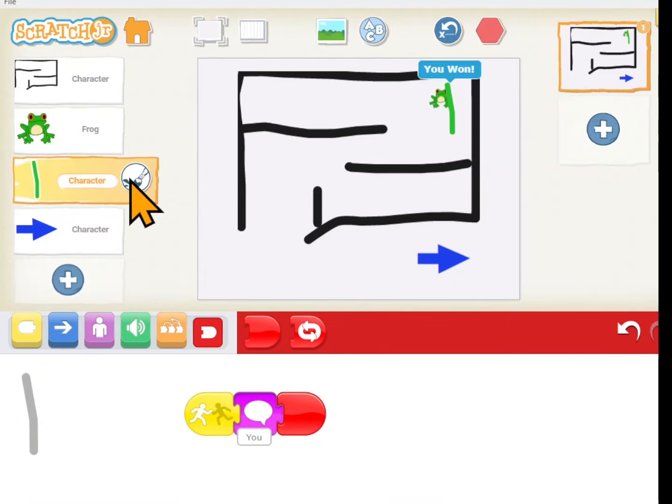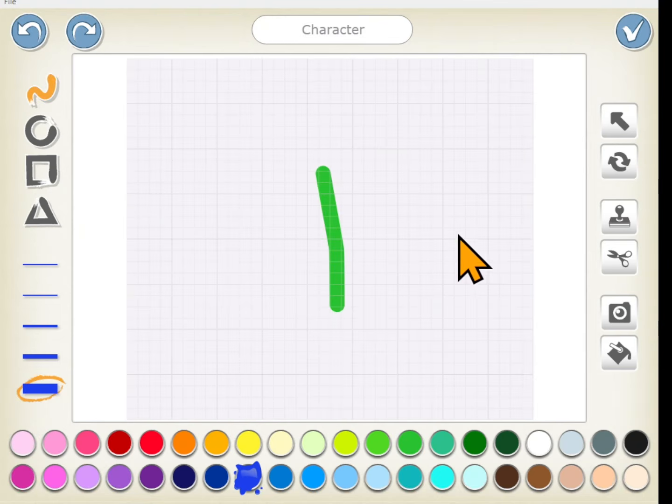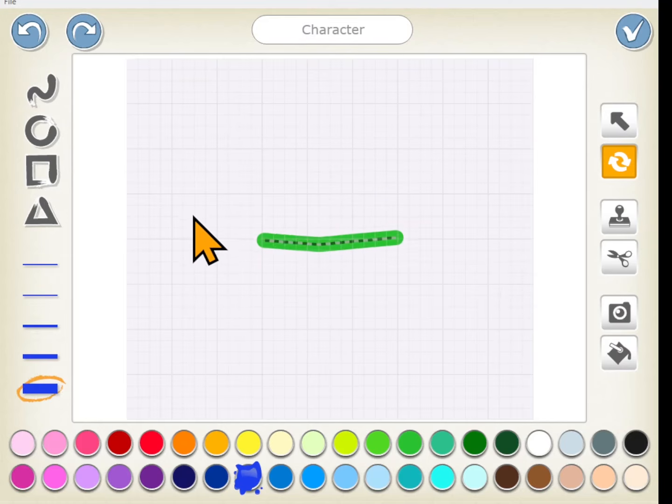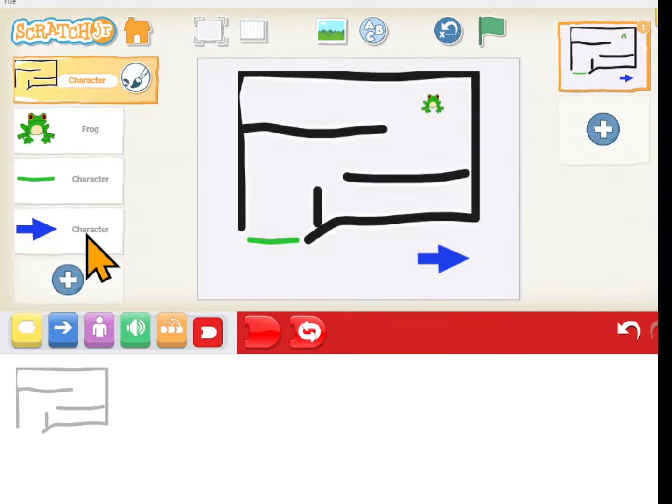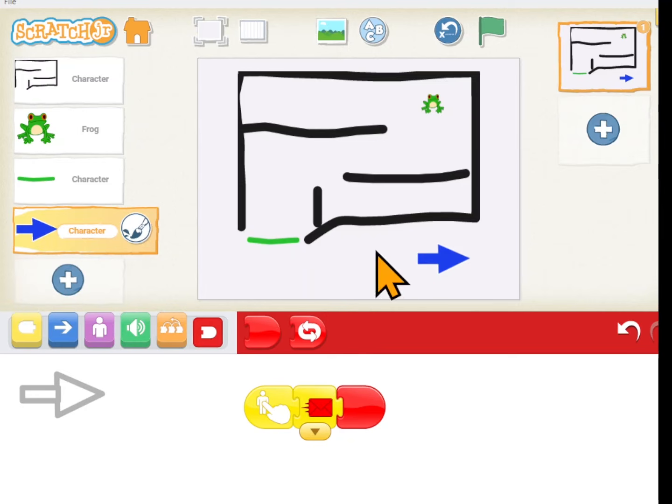So let's edit the finish line and tell it to spin around, and then let's move it over here, because we've got to get our frog all the way over here to the other side of the maze. So the code for the blue arrow to the right is send a red message. We've got to do that 3 more times for up, down, and left.